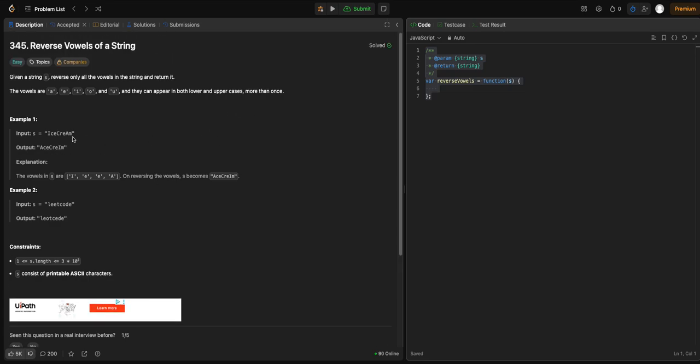I don't really like these test cases though because it has all these E's. Should give some better examples, but whatever. All right, so let's grab this variable. We're going to go over to CodePen.